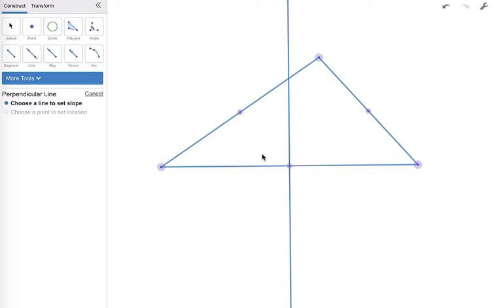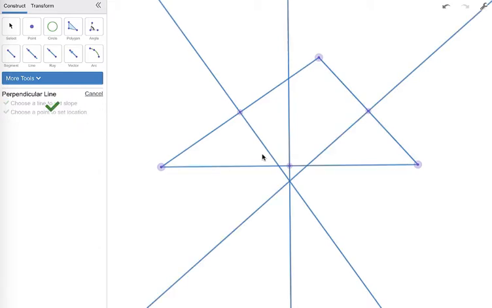So choose a line. Now I'm going to choose another line segment of my triangle and then the point. And you can see that green check mark. Okay, I have created the perpendicular bisector. And then the last one, choose a line, choose the point, and we are done. Once you're done, go ahead and click on the arrow tool, that selection tool in the upper left-hand corner, and that will turn off that perpendicular tool.